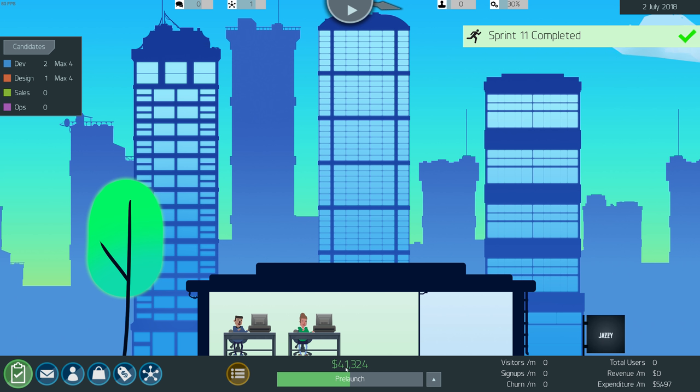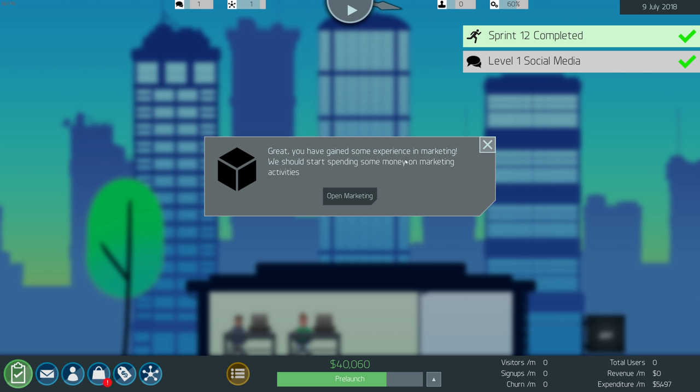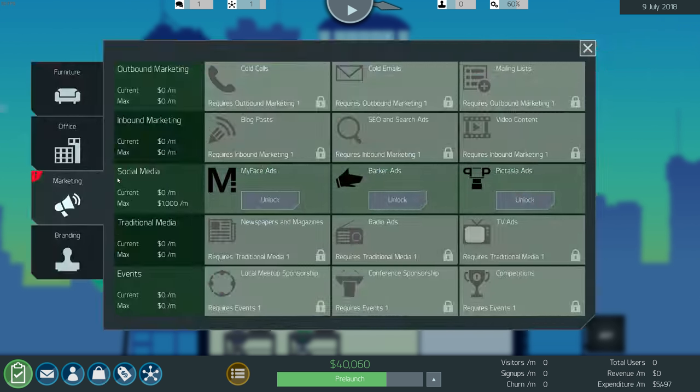And how are we doing for money? We got 41 grand left. We're going through money fast. Hey, we gained some experience in marketing. So now we can actually start spending money.